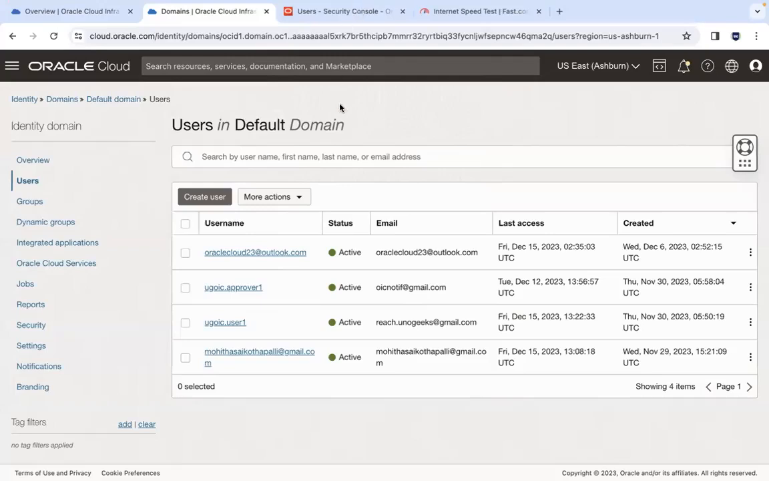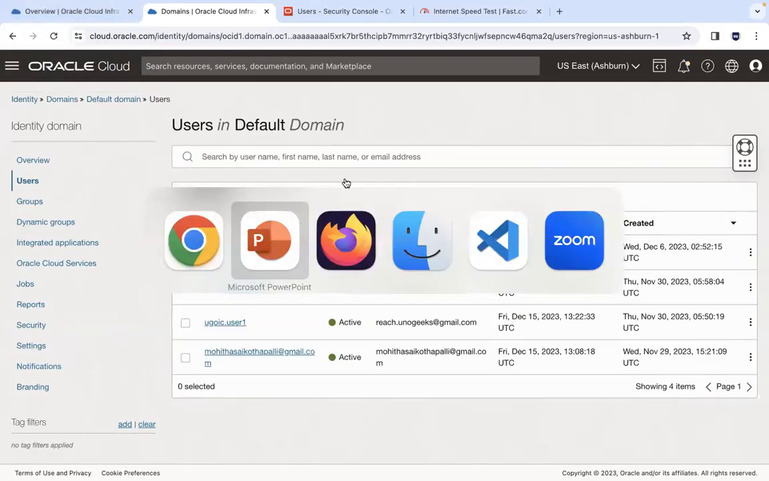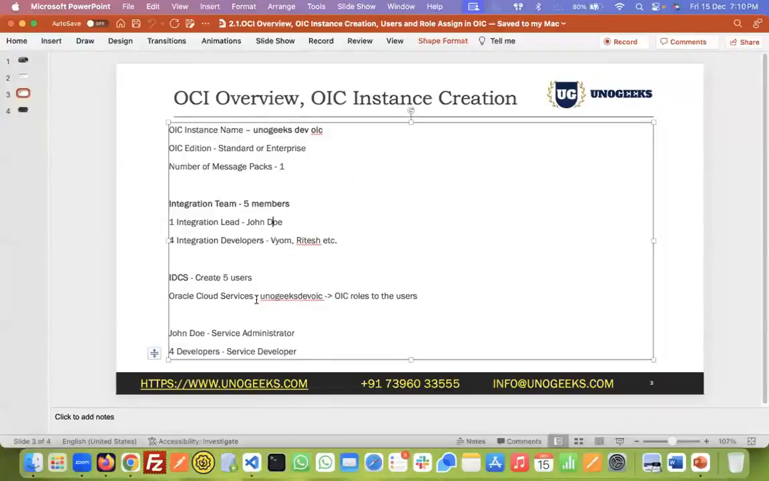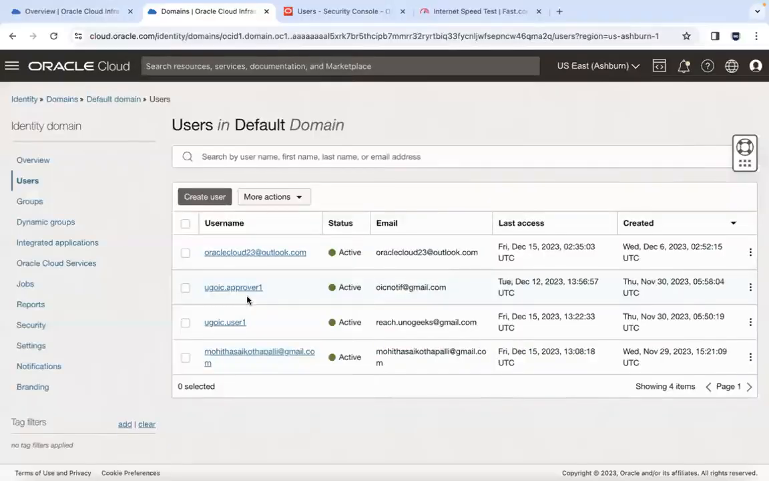So we see the users here. In integration, instance creation is step 1, user creation is step 2. And after the users are created here, do they automatically get access to the OIC instance, guys? It doesn't work that way. Instead, you need to do a third step. After you create the users, we need to grant them access to the OIC instance. How do we do it, guys?